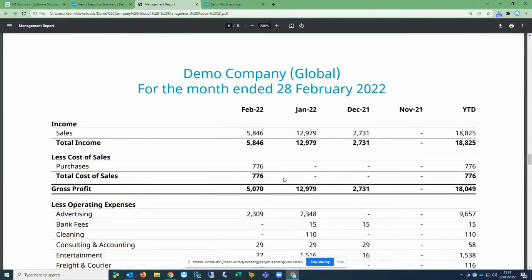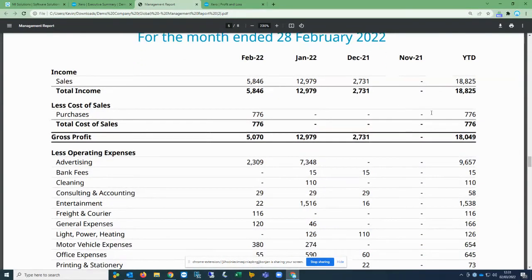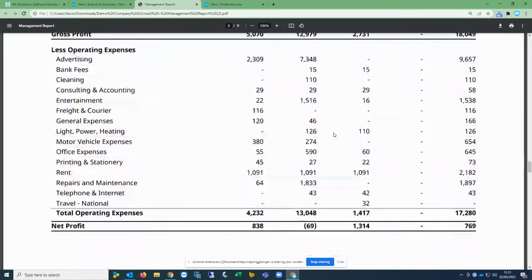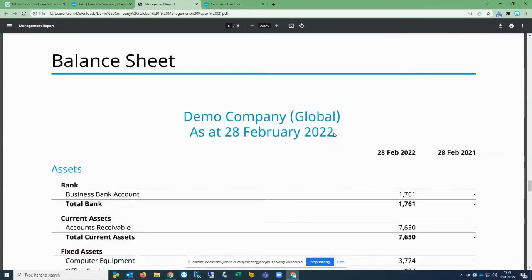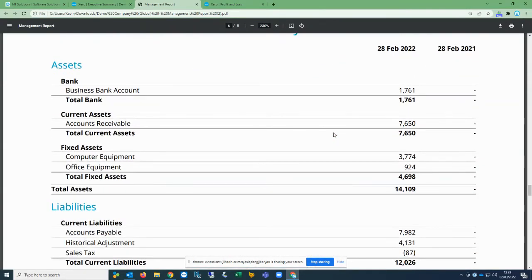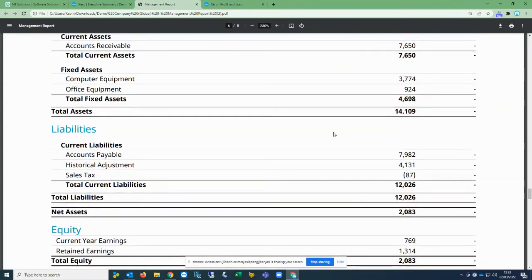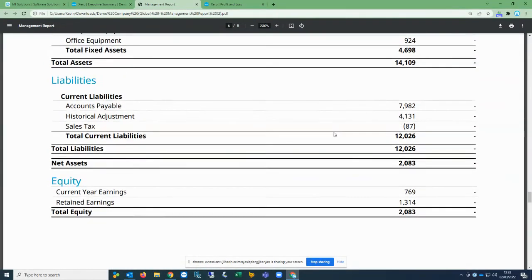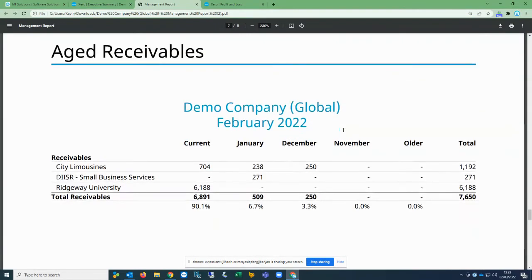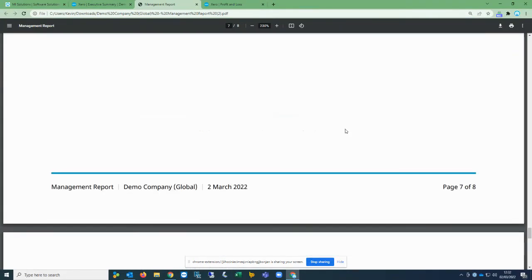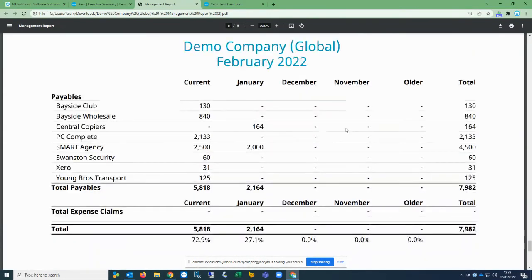General profit and loss based on invoices and expenses and so on. You can see each month there, each month and year-to-date figures. And then your balance sheet, what you owe and what you are owed in relation to your debtors, creditors, banks, and so on. Aged receivables gives you all the details of what each customer owes you. And aged payables gives you all the details of what you owe your suppliers.